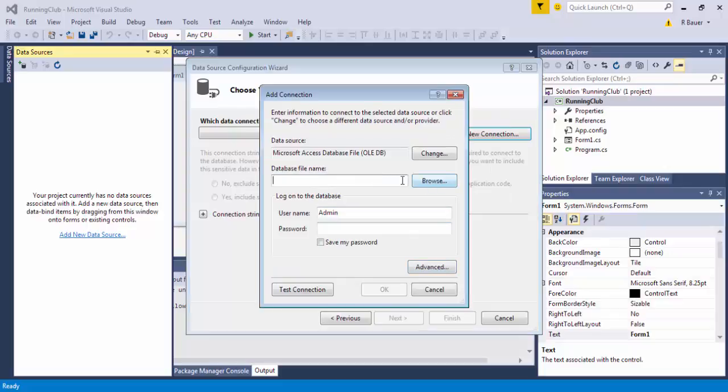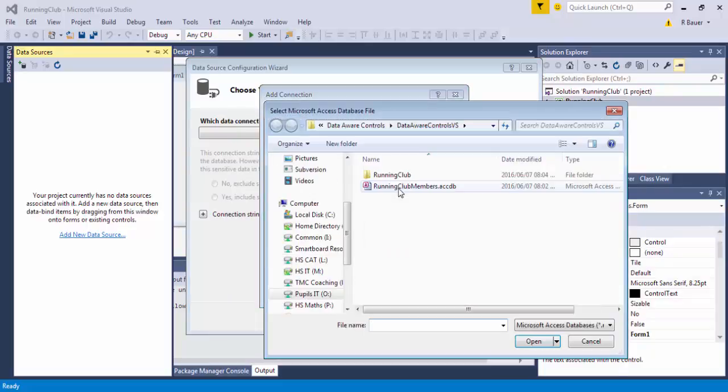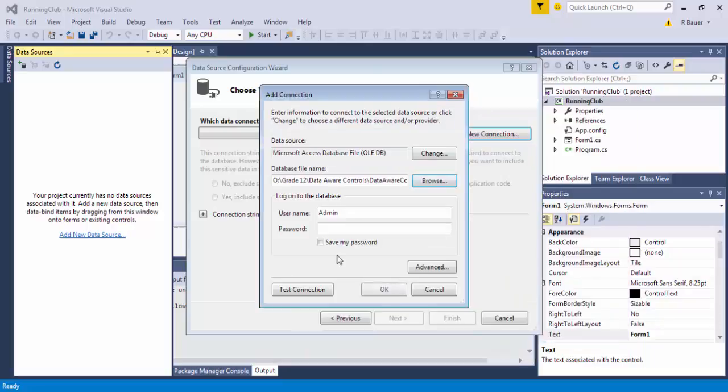Alright, then it asks us for the database file name, so we click Browse and we go and find our database. Okay, which will be that one there in your Dataware Controls VS folder. Okay, click Open. Okay, don't worry about passwords because ours does not have any. And then click OK.